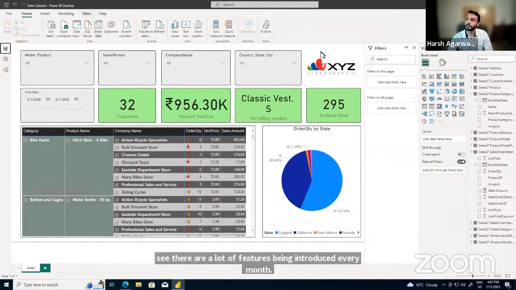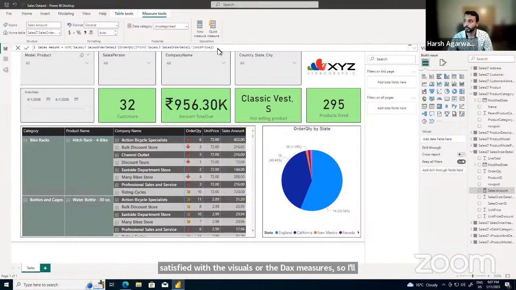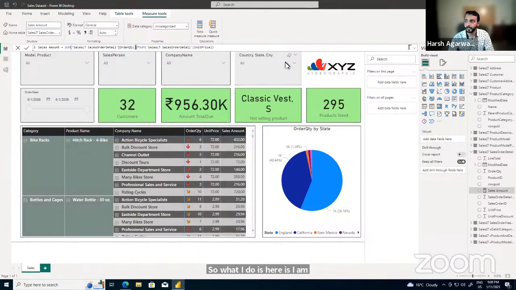So once we are satisfied with the visuals or the DAX measures, I'll quickly show you one of the DAX measures which I created. DAX measures are something like this. Let's say I have an order quantity column and a unit price, and I would like to derive sales amount out of it. In that case, I need to use multiplication. Very simple. I am just aggregating the order quantity and multiplying it with the aggregated unit price for that particular row level.